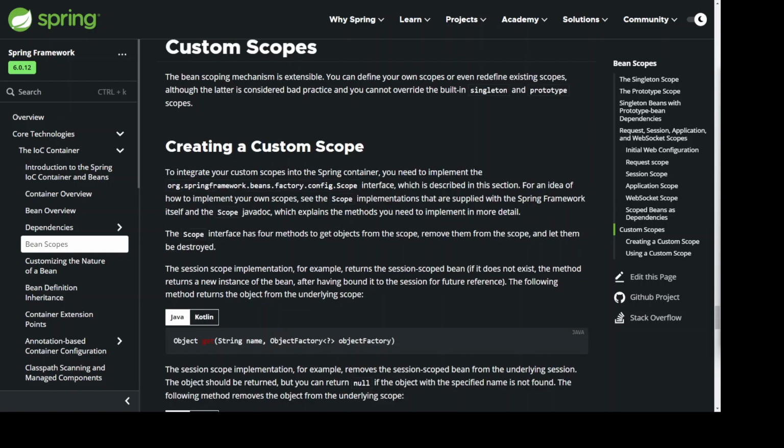Custom scopes. The bean scoping mechanism is extensible. You can define your own scopes or even redefine existing scopes, although the latter is considered bad practice and you cannot override the built-in singleton and prototype scopes. Creating a custom scope. To integrate your custom scopes into the Spring container, you need to implement the org.springframework.beans.factory.config.Scope interface, which is described in this section. For an idea of how to implement your own scopes, see the scope implementations that are supplied with the Spring framework itself and the Scope Javadoc, which explains the methods you need to implement in more detail.